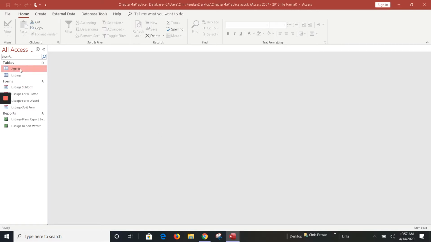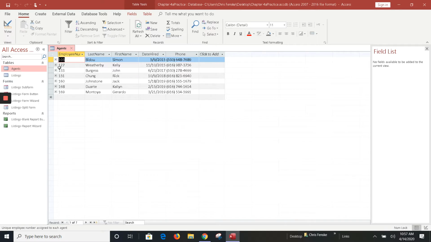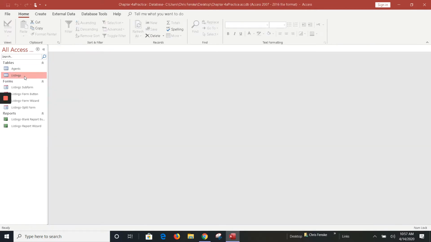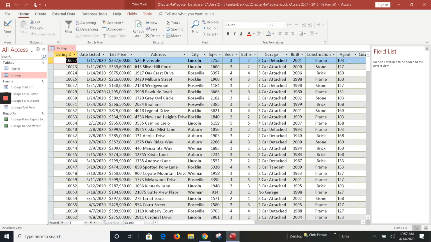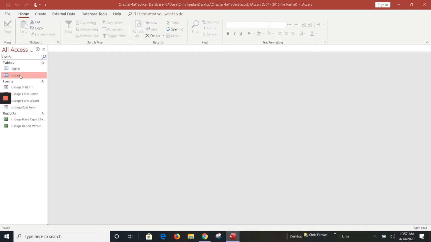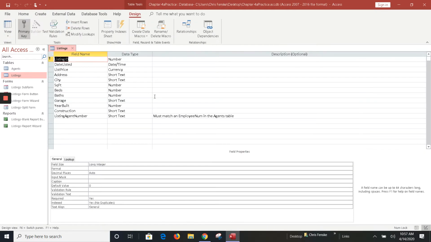First off, I want to show you a couple things related to the agents and listings table. Notice that the agents numbers are right here, and those are those 7 agents that we dealt with before. And if you notice under listings over here, we had to type in what their number was. So I want to show you a way under listings, under design view.